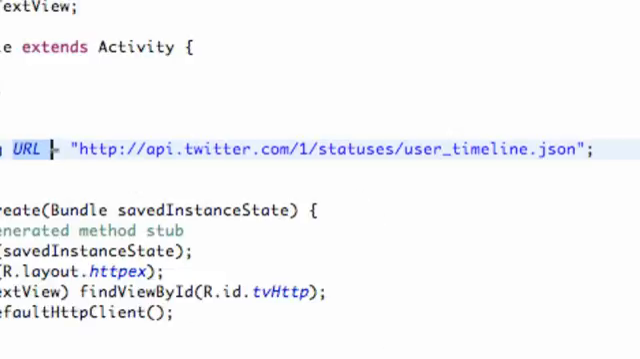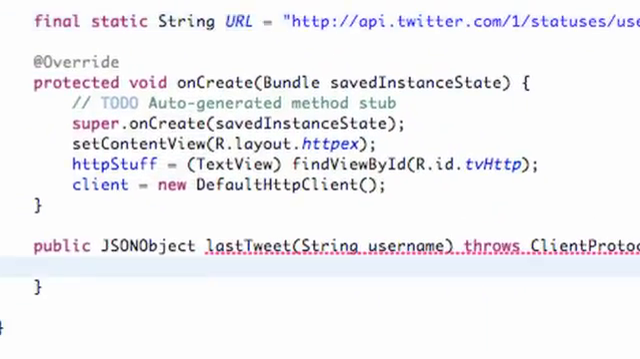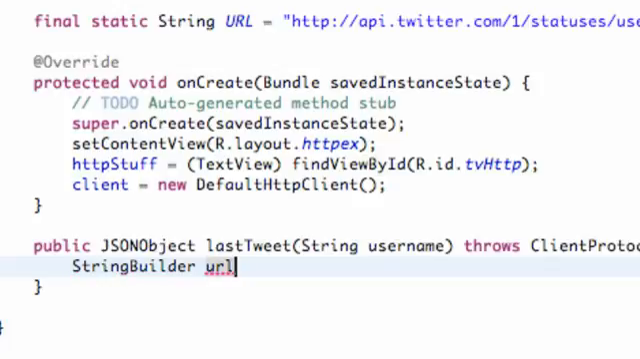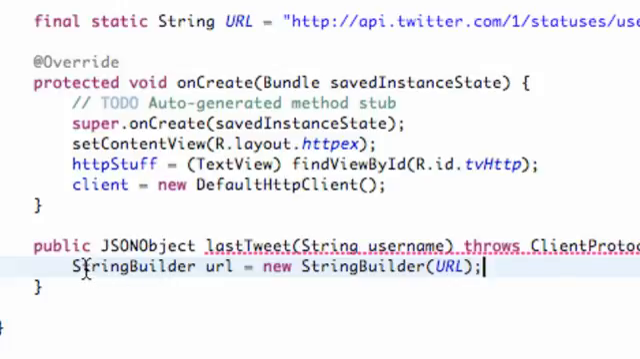But now what we want to do is build a string builder. So we're going to say StringBuilder, and we're going to call this one url, lowercase, so it's different than our string. We're going to set this equal to a new StringBuilder, and we're going to say URL within the parentheses. So basically what we're doing is using a string builder to build the string off of our JSON code or URL, whatever you want to refer to that as. And then we're going to parse some data from that.